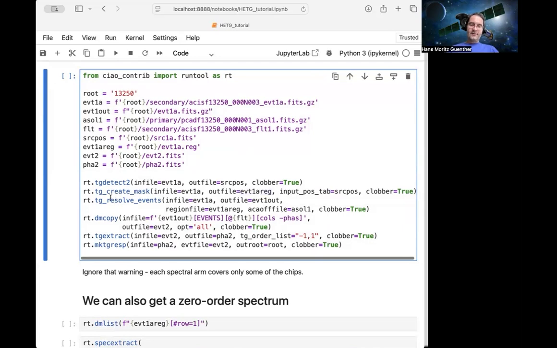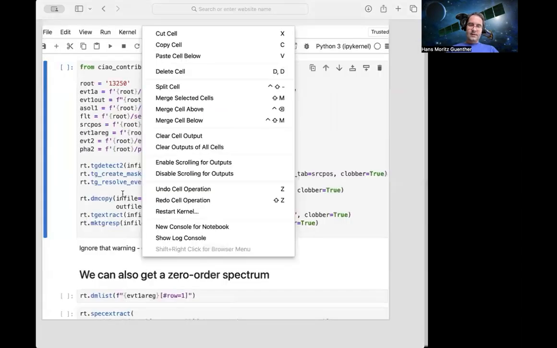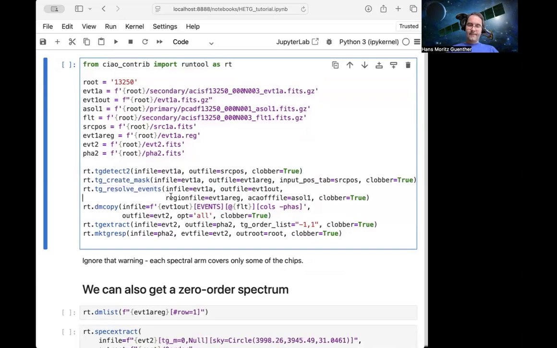Then we'll resolve events. TG resolve events is the next one, where we will take this event1 file, write an out file, and filter it for the region. We tell it the region, and then it'll tell us if this is a zeroth order photon or first order photon, plus or minus, plus arm or minus arm on the grating, or no arm at all in the background and not in the region, which should be thrown out.